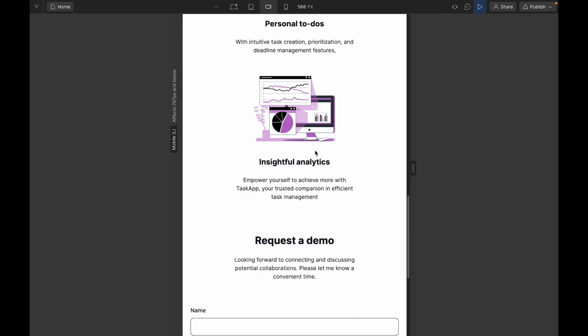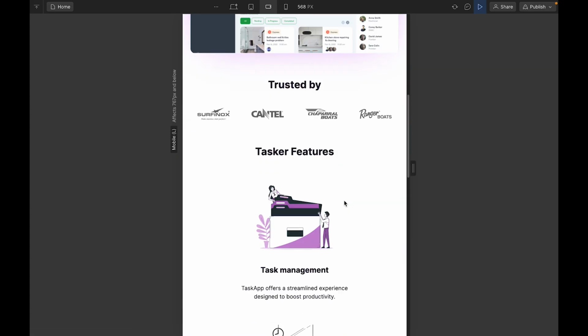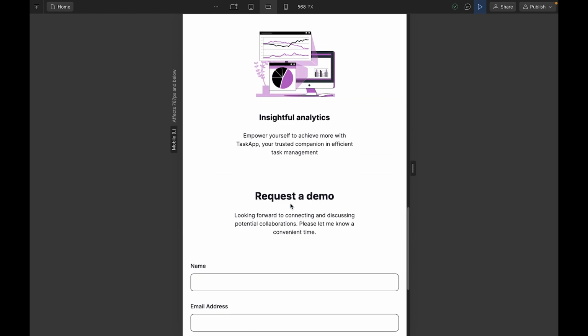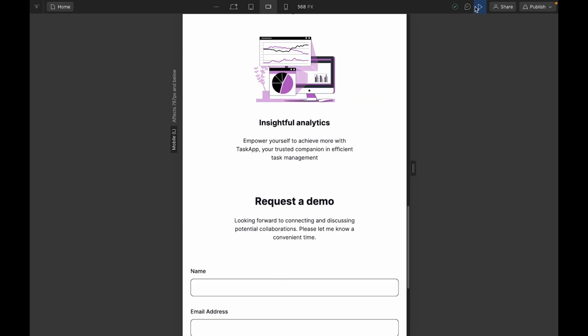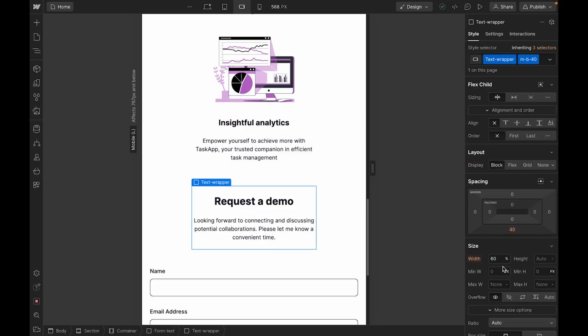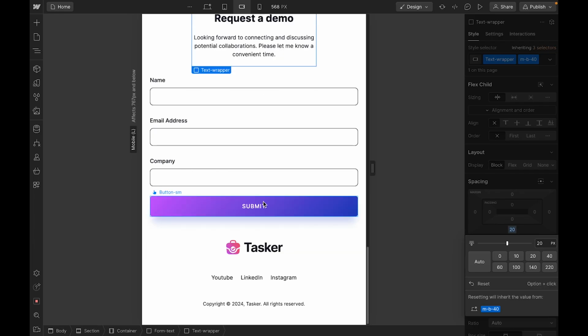Okay, now let's preview this. So it's looking perfect. Let's reduce the spacing here. So let's select this. I think we have applied 40. Let's try 20 here.